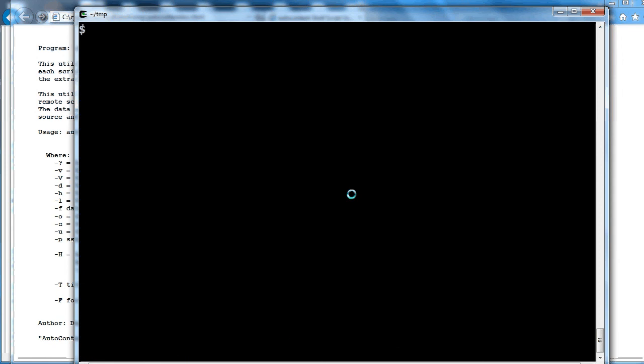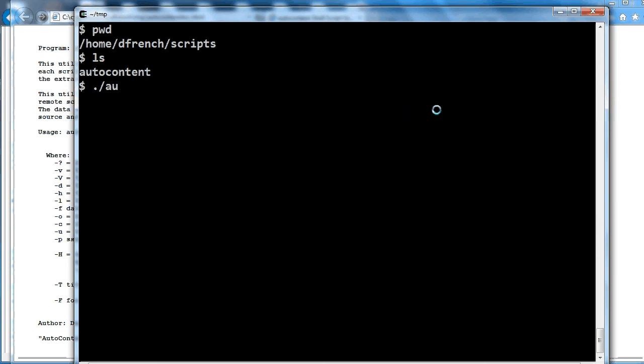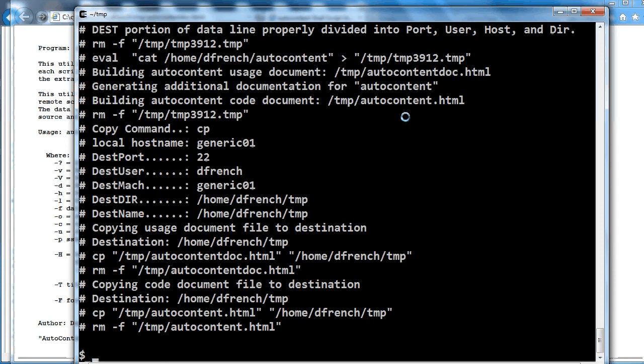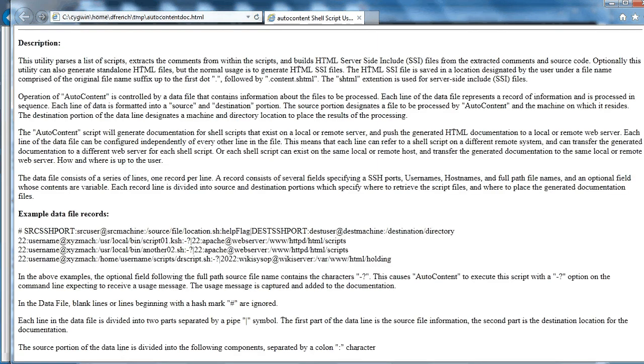So now then, let's rerun our AutoContent program. AutoContent minus lowercase v, uppercase h. So we're going to regenerate that documentation. So it ran again, and so now let's go back to this window that contains our AutoContent doc file. And so we see here's the usage message. Well, let's reload that file now and see what we get, now that we told it not to run the usage message. And we see that that usage message was now removed. The only thing we have in that file is the extracted comments from the script.